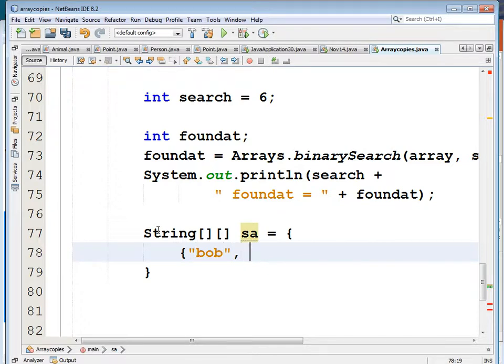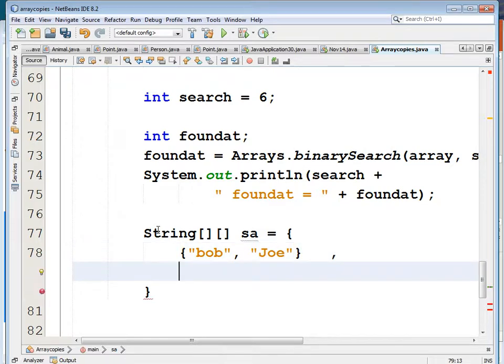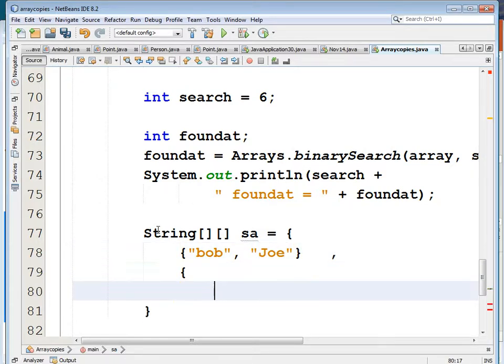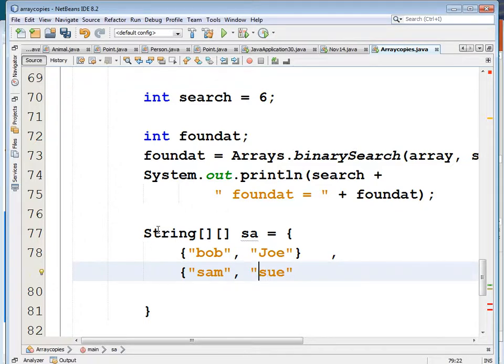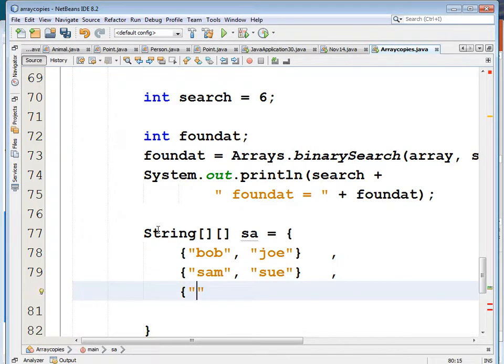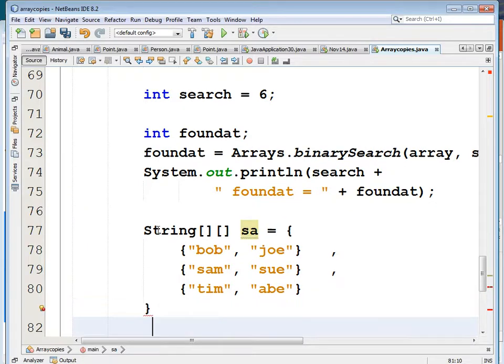Bob, Joe, I'm spacing things out further than you need to. Sam, Sue, don't know why Joe's capitalized and the rest are not. And then lastly, Tim. I start running out of three-letter names after a while. Abe. All right.